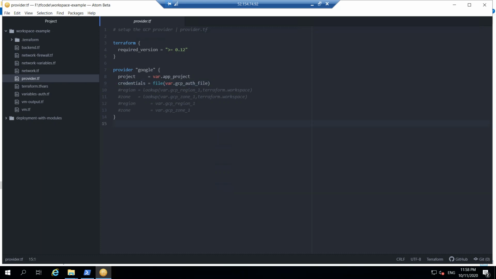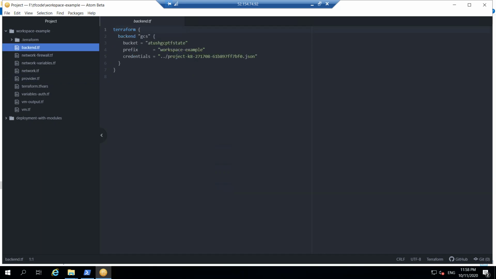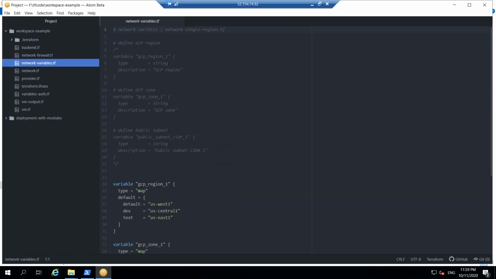So let's first understand the network variables. Here, this is the backend.tf for specifying your remote state. This is the remote state where all the settings will go. It will store the desired state configuration of your infrastructure. Then in the network-variables.tf, we are specifying the variable files.